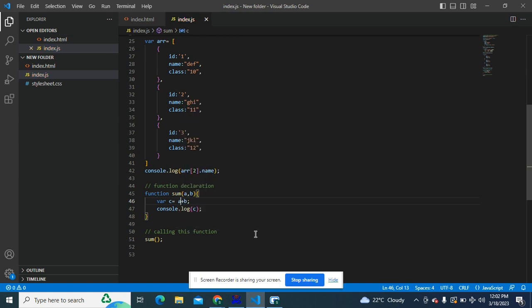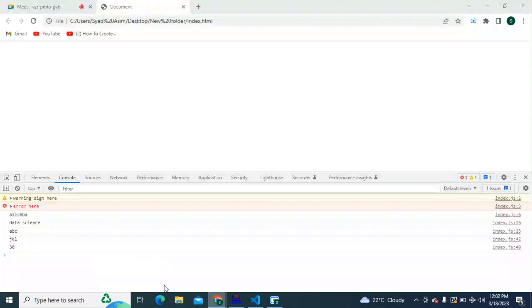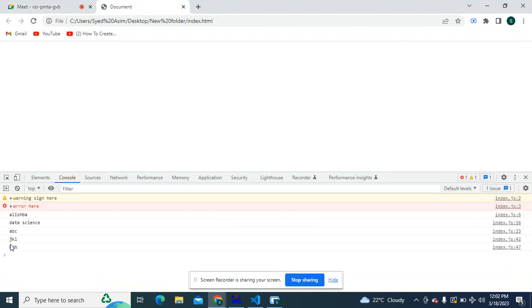Now you have seen that over here I give two parameters. One is A, the second one is B. And inside it I take a container where I am adding these two variables' values. So what is going to happen? This will print nothing. Because when I save this and refresh the output, you have seen that NaN is coming. NaN means not a number.